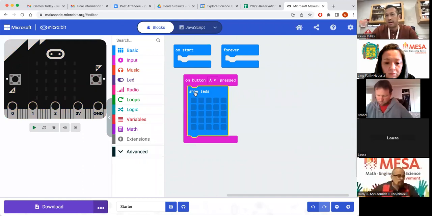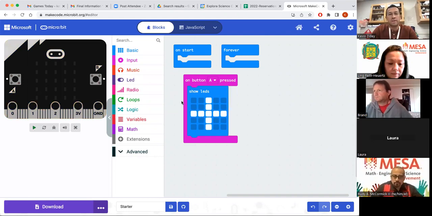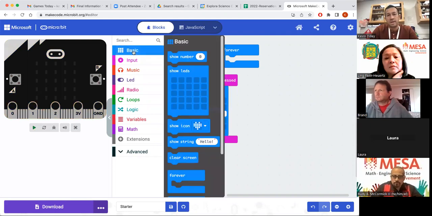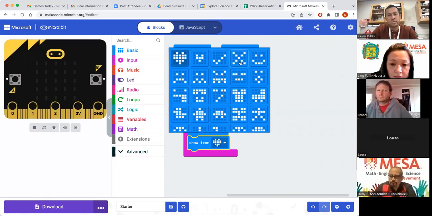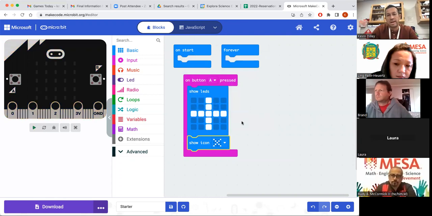And so this show LEDs block shows the different lights on the front of the microbit, and you can toggle them on and off by just clicking on those different lights. So I'm going to just make a plus sign. And then I'm going to go over to the basic menu again, and grab one that says show icon and drag that over. And I'm going to put that underneath the plus sign. So it's still inside the on button A pressed block, but underneath the plus sign. And this one has pre-programmed pictures that you can choose from. So I'll just choose maybe an X. So I'll do a plus and then an X.